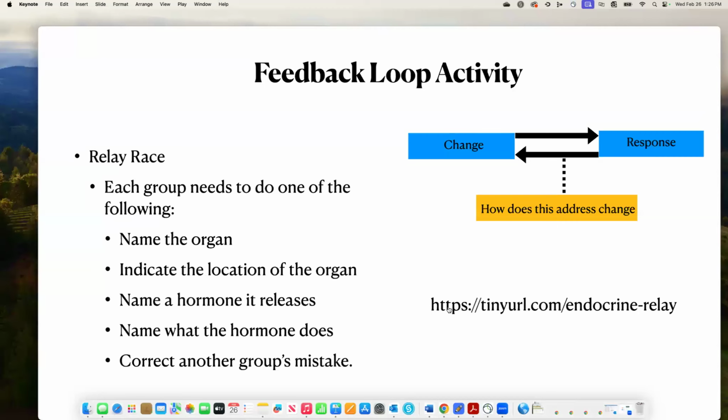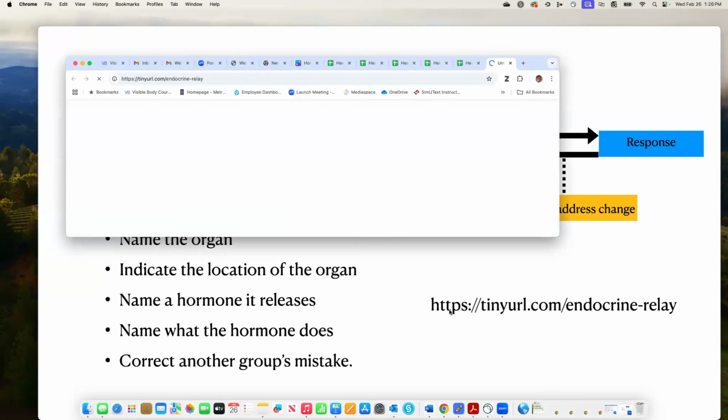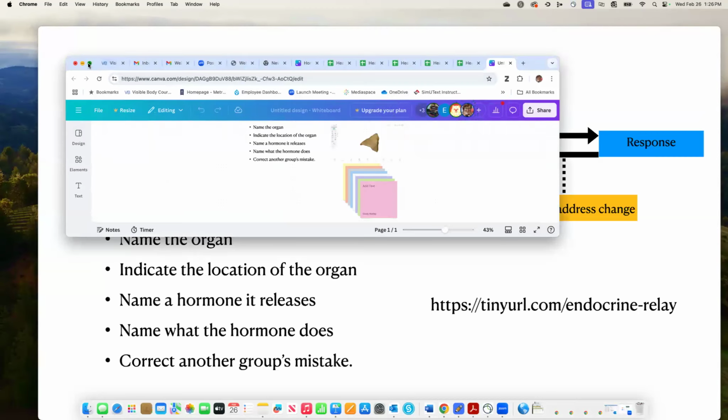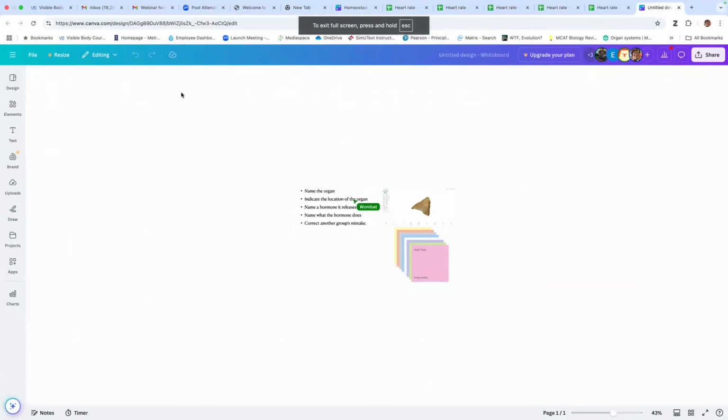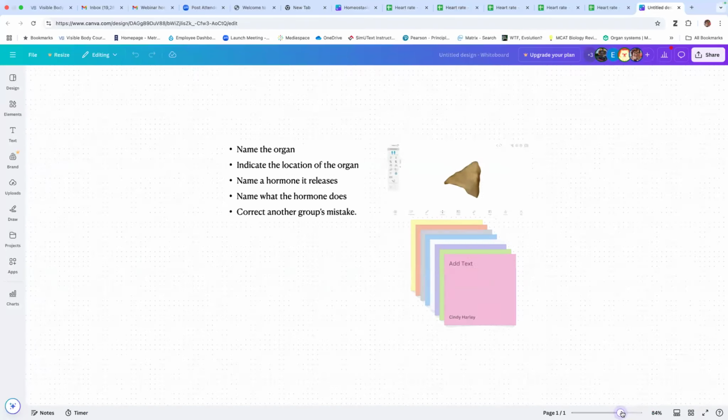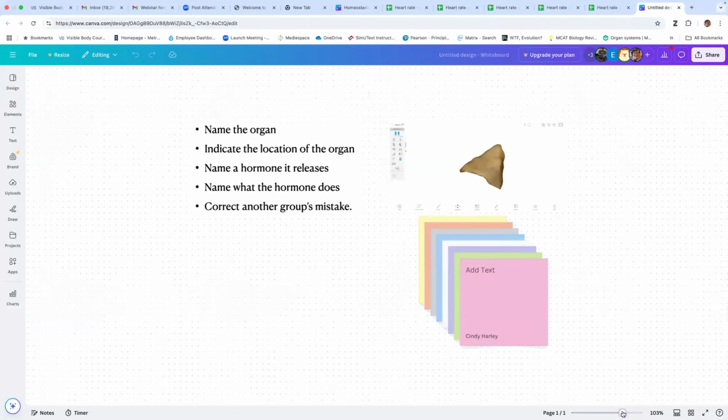So if we go to the endocrine relay that has been posted in the chat, now we can do this, right? So let's go name the organ. And don't be shy here, folks. There are no wrong answers. And remember that one of the things you can do is correct a mistake, right?